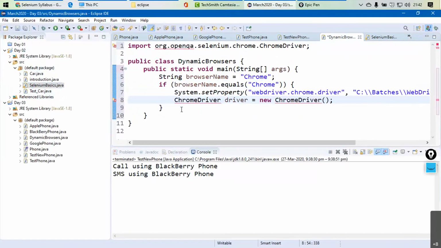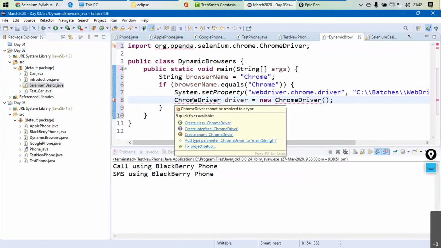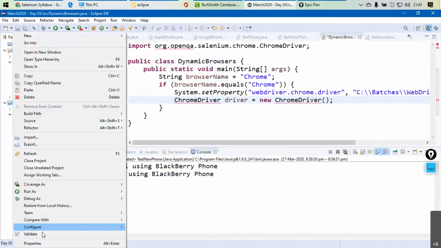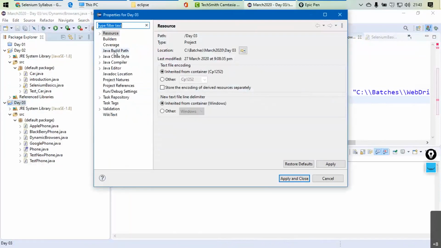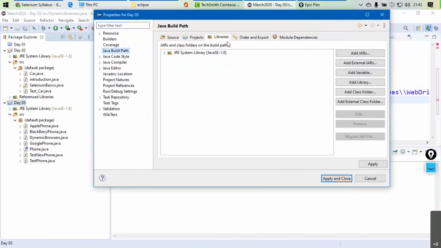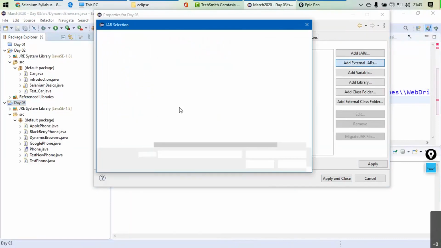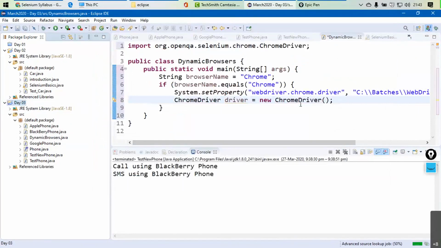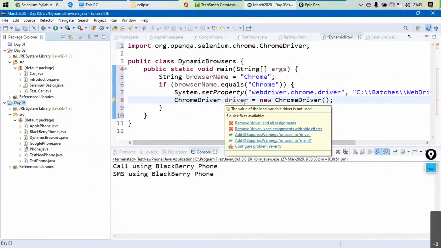First thing is done. Now, if you notice something, we have added it, but again, there is no library for Selenium. Right click over the project, go to properties, go to Java build path, then go to libraries, add external jars and add all these jars. The moment you add them, the error would be gone. For example, the error has gone here, right?